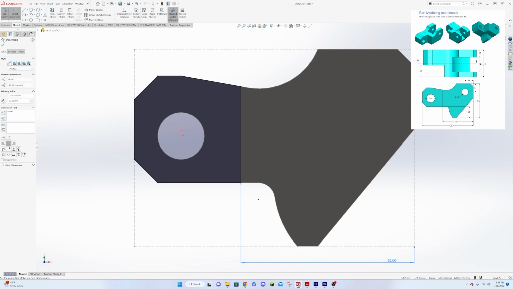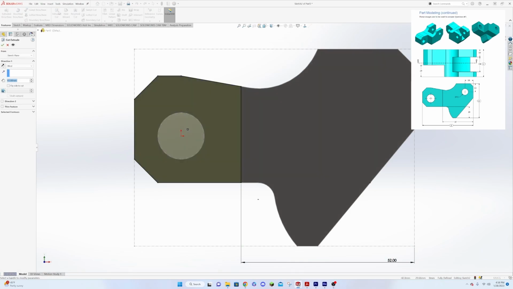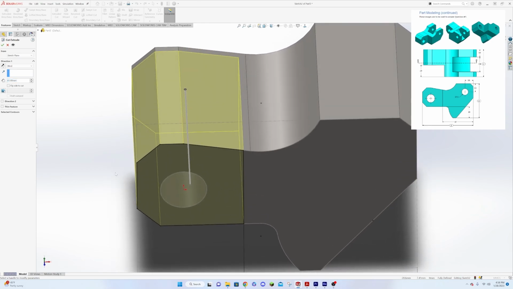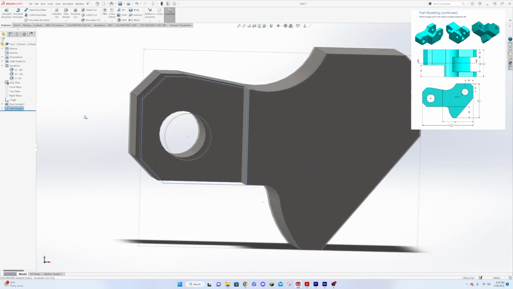And then what we can do is we can say okay to that, and we can go to feature, and we can say extruded cut, and we know that we're coming off the front face based on the drawing, and we're extruding that cut back into the shape, and we're going to go back 19 millimeters. And we say okay. All right, so there we go. That cut that piece out.